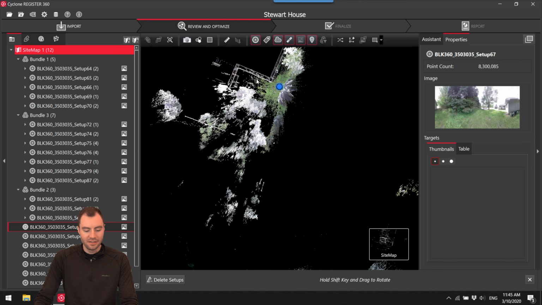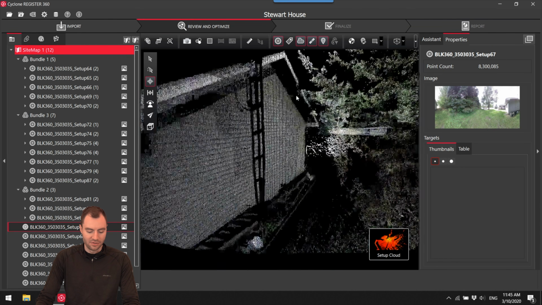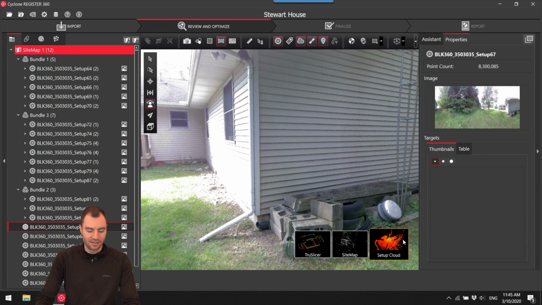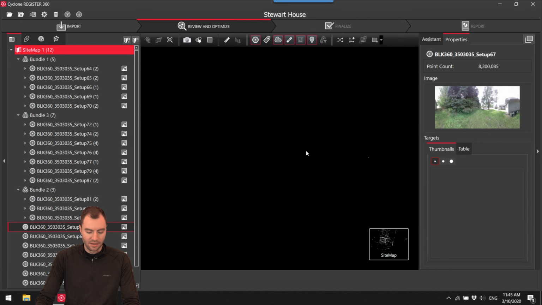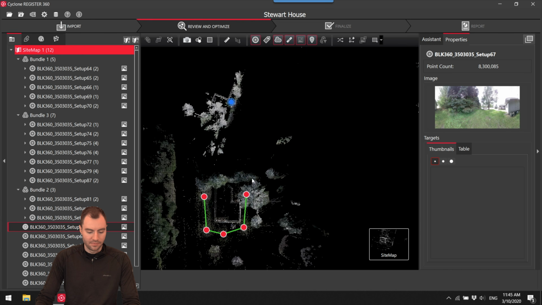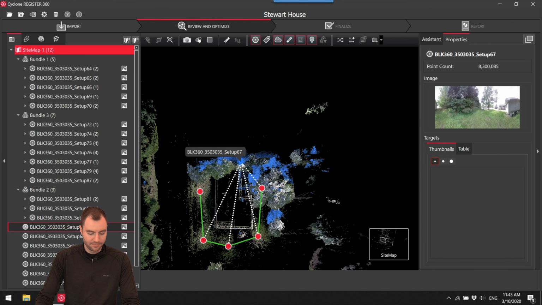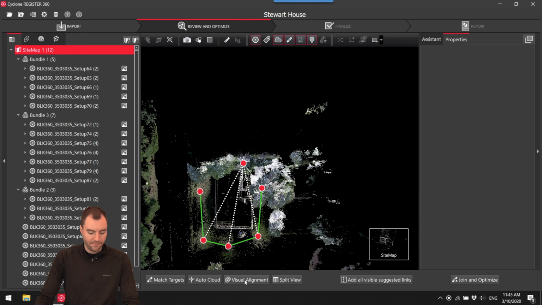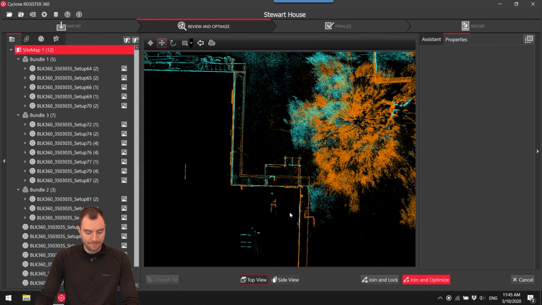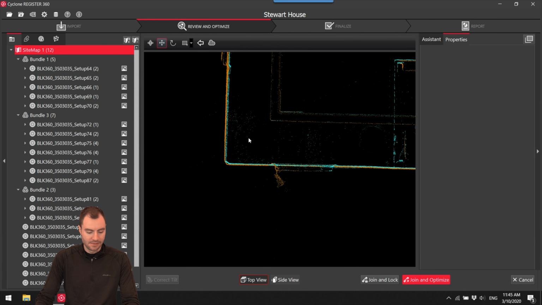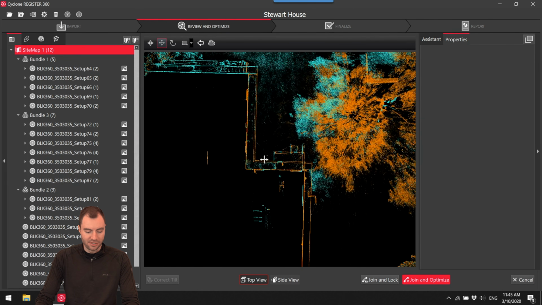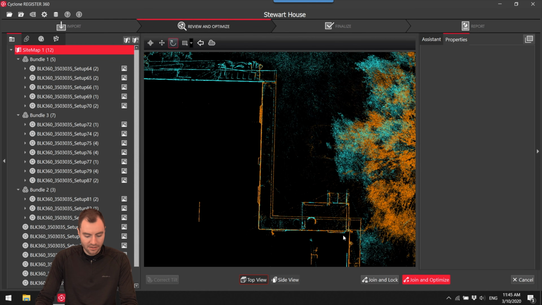If you're not completely clear where this scan is supposed to be and you can't really tell from the image over here, I can go into Cloud View, it zooms you down, and I can tell exactly where this is. So I know that this goes like this. My rotation is pretty good already.